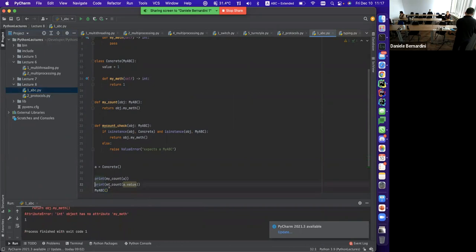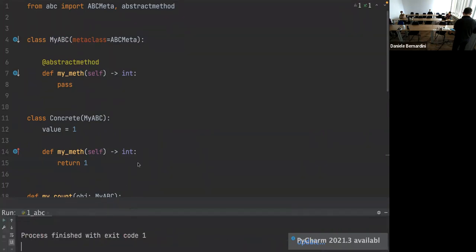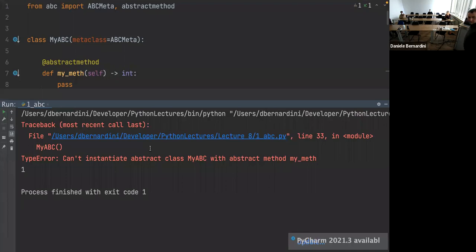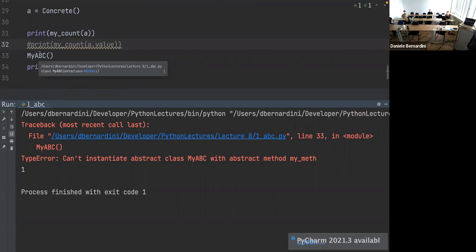So let's comment this out. Well, this of course errors out because it's an int, but let me see if I get this right. Yeah. Can't instantiate abstract class MyABC with abstract method my_method. So even at runtime, using abstract classes with ABC meta instead of just a class that raises a not implemented exception will help you, because it will catch this line here as an error. Even if I don't use it, even if I don't call the method, it's going to already tell you cannot instantiate, it's an abstract class. So that's it.